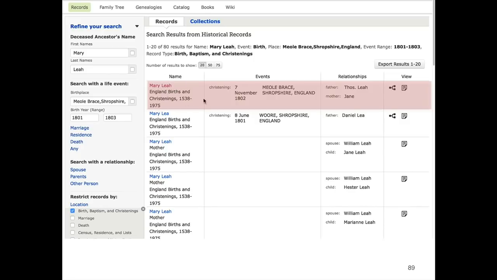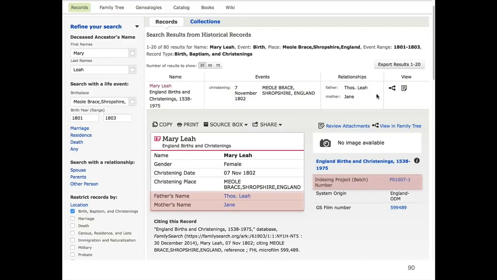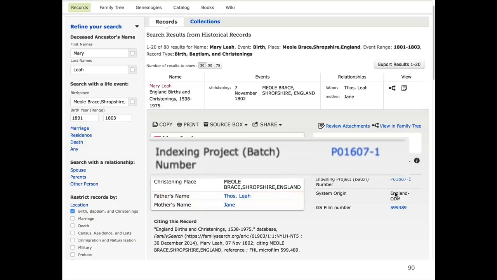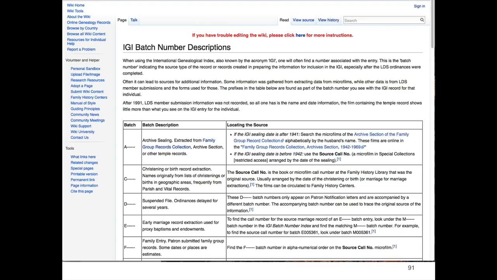I see Mary Leah. It has her birth date, her place, and her father and mother's name. Opening that record, and I hope everyone knows you can just click on this row and we will open up the record in place. I can see all the information there, but there's this number on the side, indexing project batch number. That number right there is a critical piece of information that allows me to do this repeated batch searching. Taking that P016071 tells me a lot about this set of images.